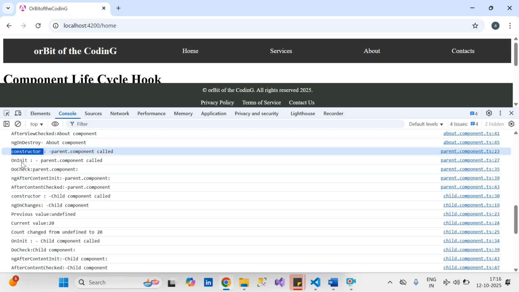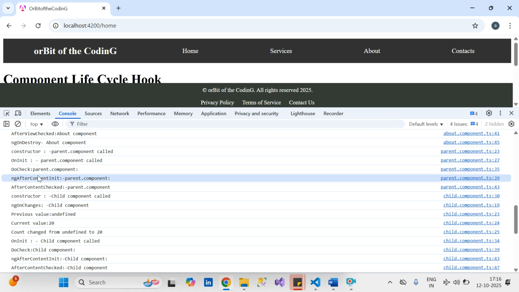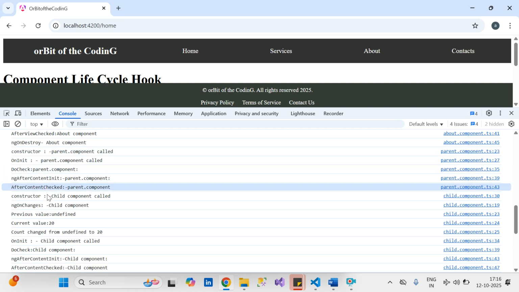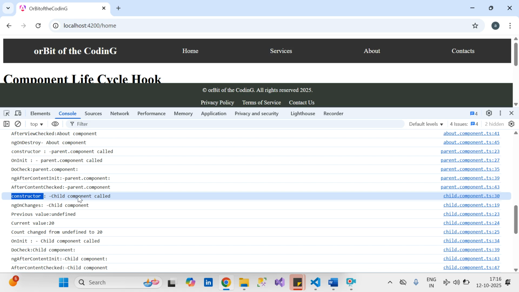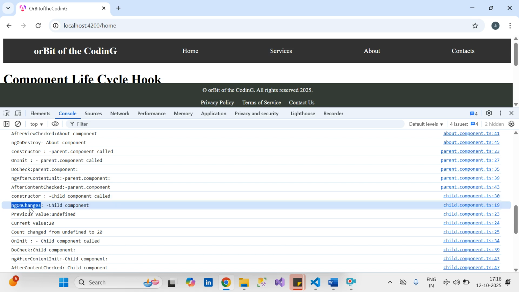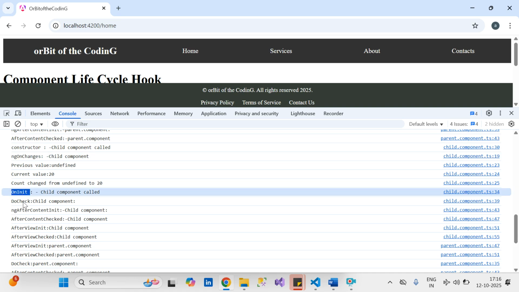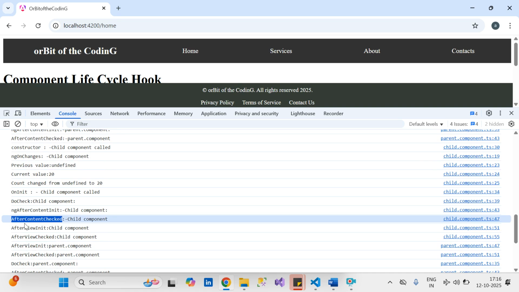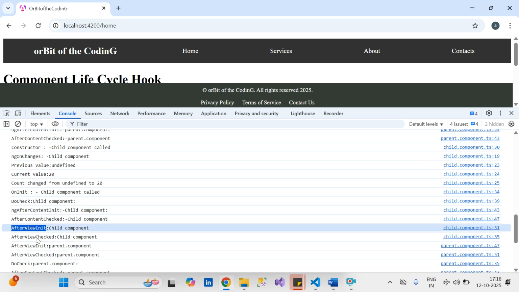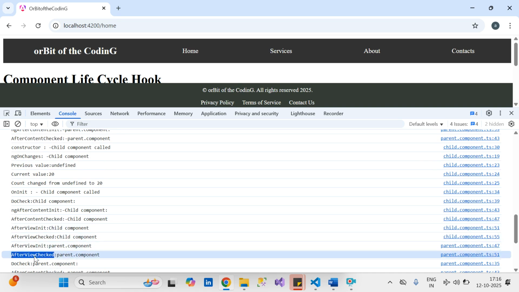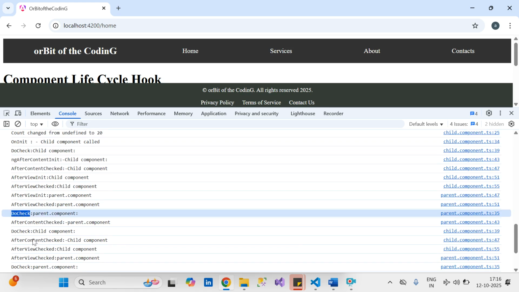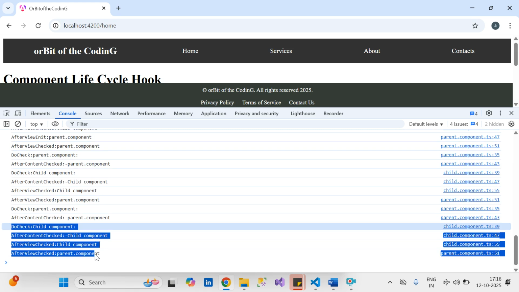we have constructor called, onInit, do check, ngAfterContentInit, ngAfterContentCheck. Then once these events are done, we have the call to the child constructor with ngOnChanges, right? Init, do check, after content check, after view init from the child, after view check, after view init, after view check, and do check from the parent. And this is the similar do check from the child, and other things.